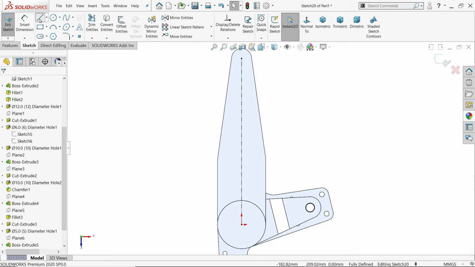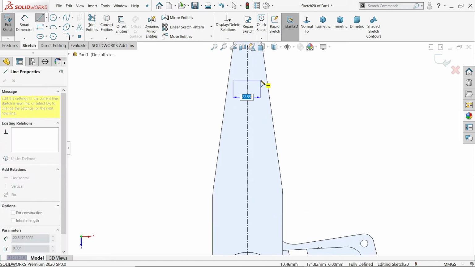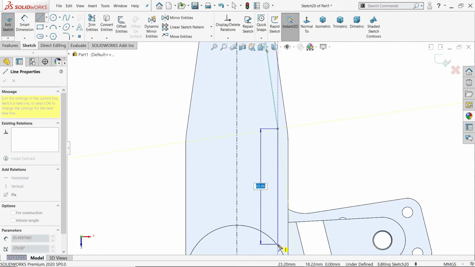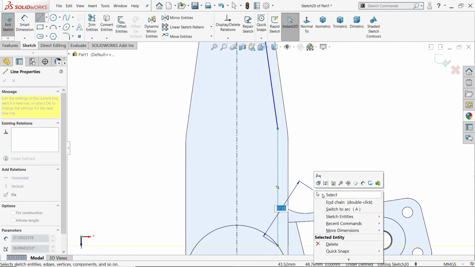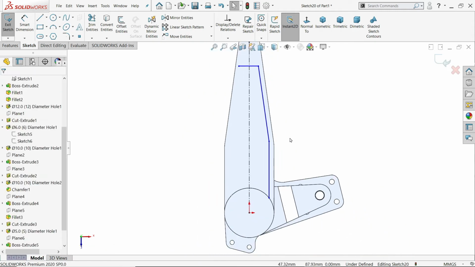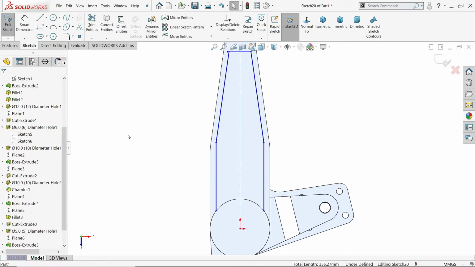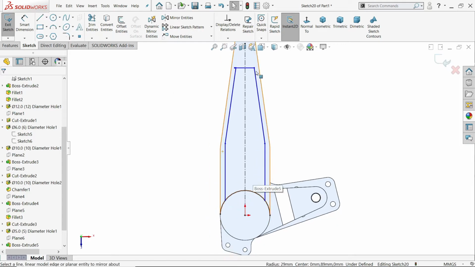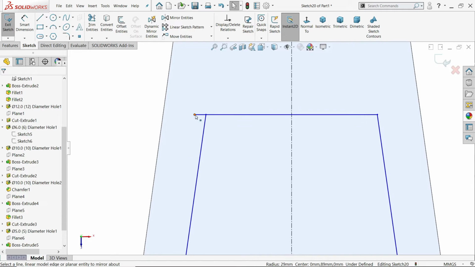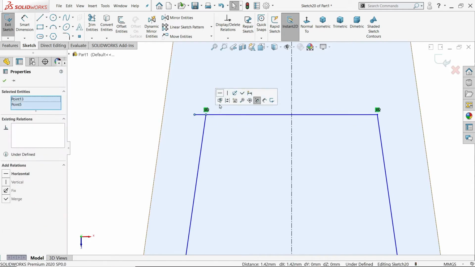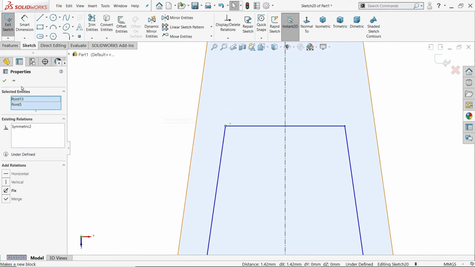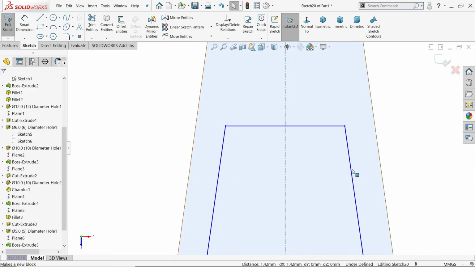Okay, let's start from here. Line up to this arc. Now, mirror entity, I'll mirror these two lines against this line. Okay. I'll choose this line, convert entity. It really helps us to do things. Merge. Okay. Now let's create relation.